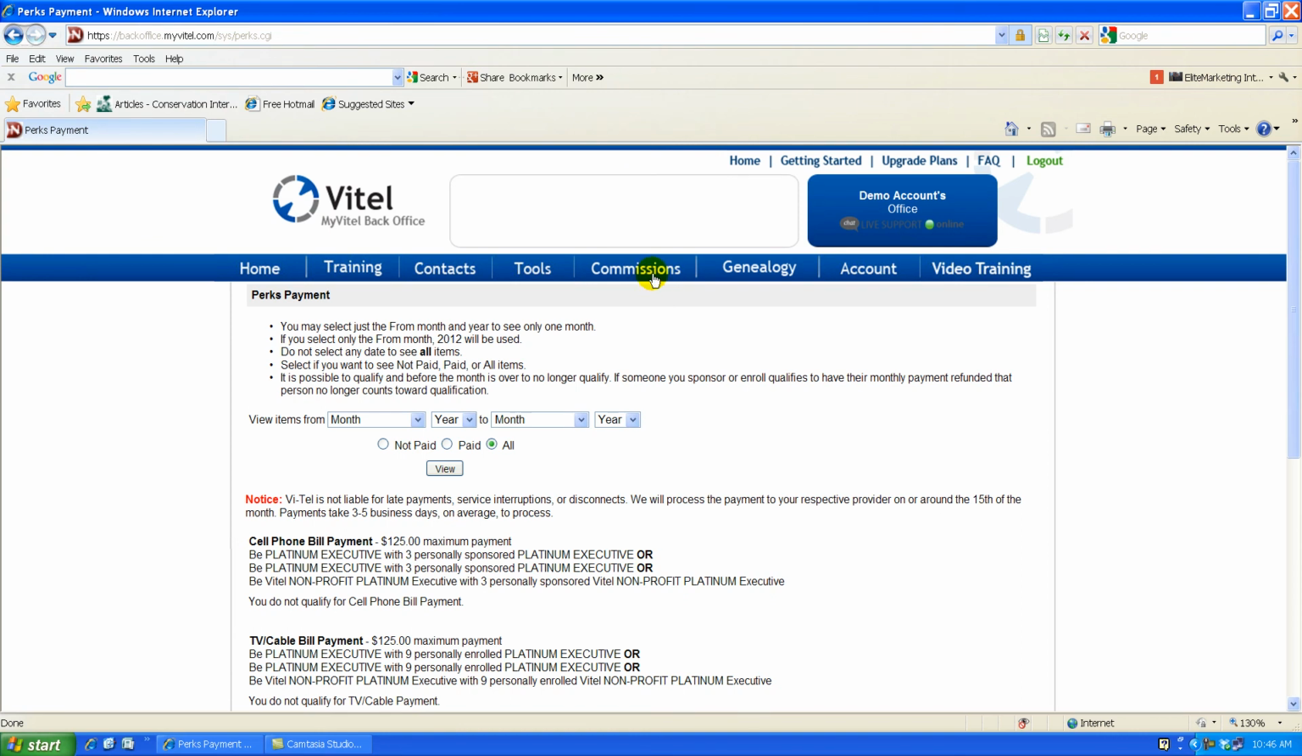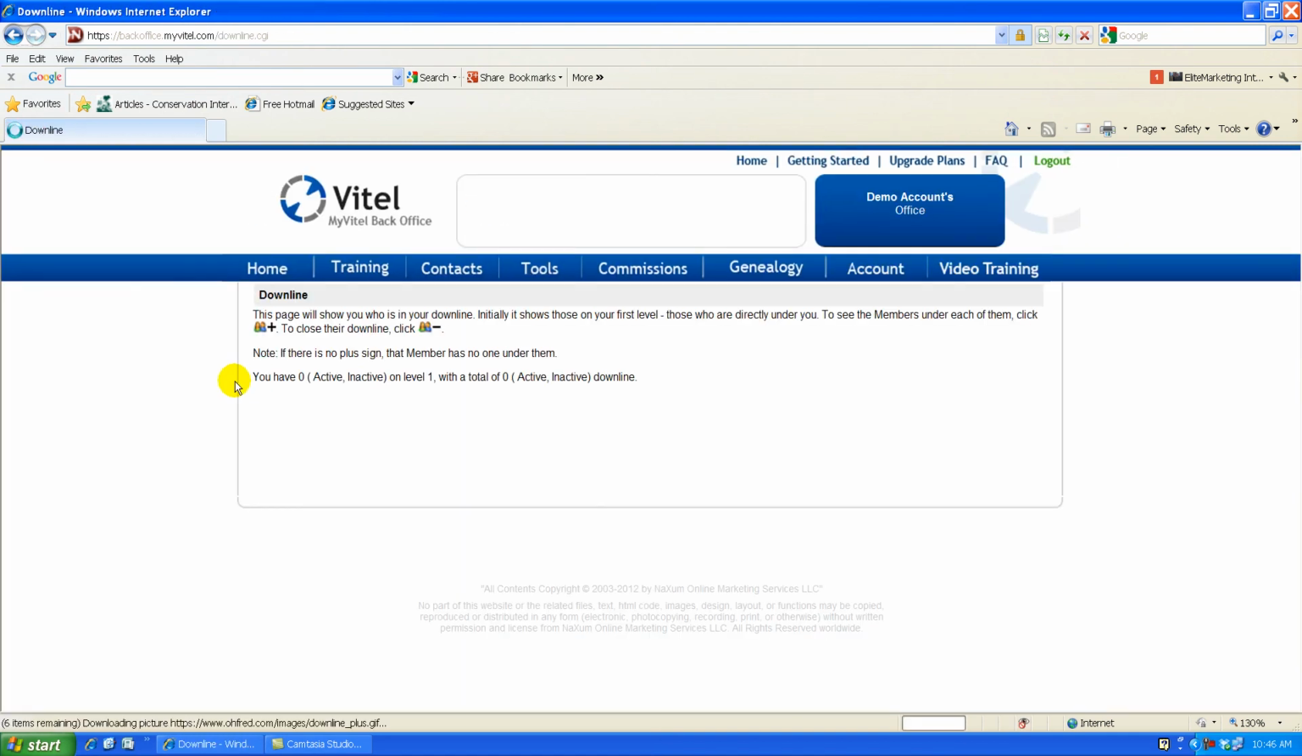Okay? Now, we're going to go to genealogy. Under genealogy, if you just click on genealogy or the word view here underneath genealogy, this will show you the amount of people in your organization. Under this one, there really is no one because this is a demo account. But you will get the hang of this.